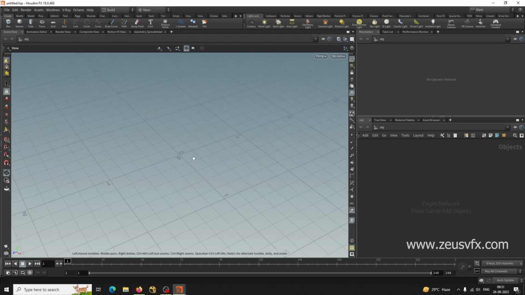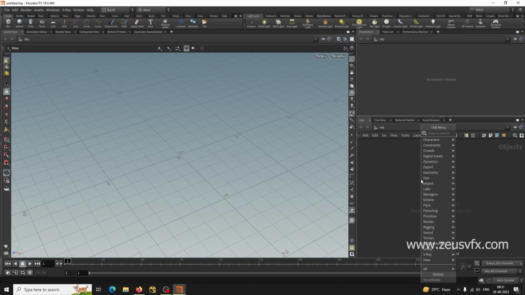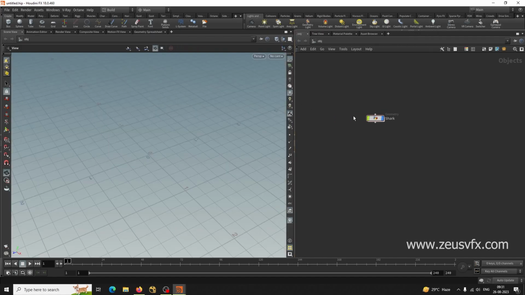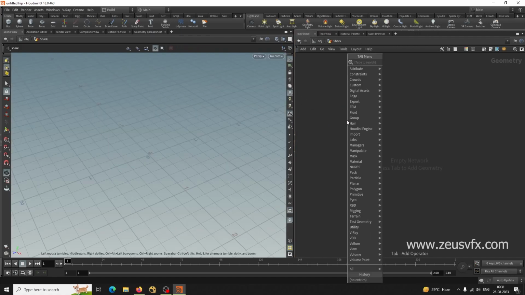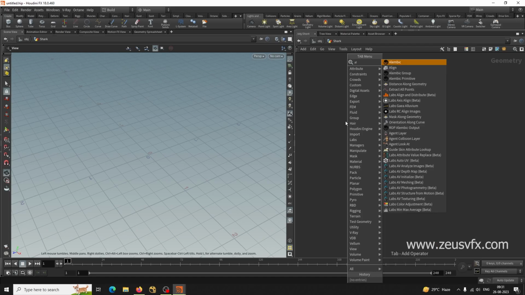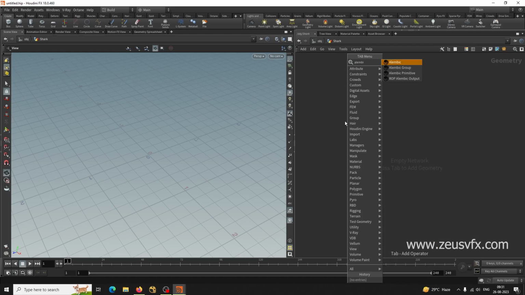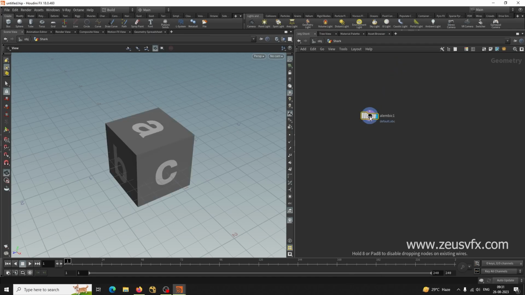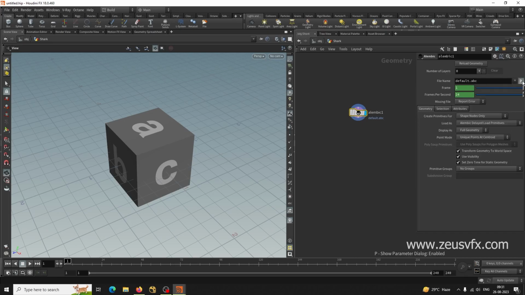Okay, let's get started. First we need a geometry, or in my case it is a shark. I have uploaded this alembic on my site, which is usevfx.com. You can download it from there, or if you don't have it, you can just search for a shark animation. You will find lots of animations. So let's locate this file.